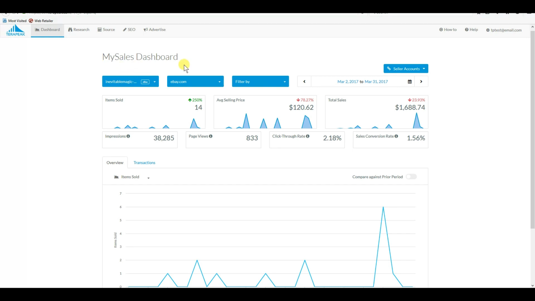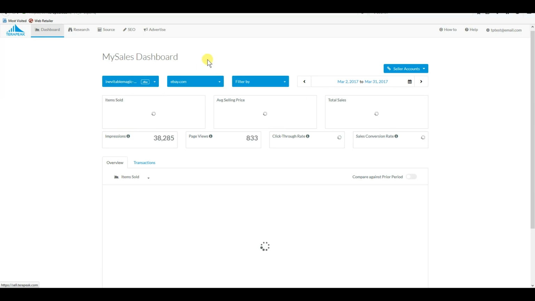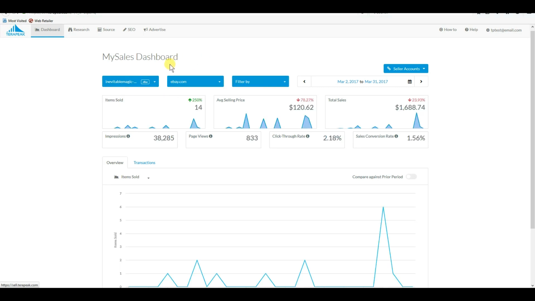So you see here there's 3 blue boxes. These basically help you to filter the data that you'll see below. So the first box here allows you to select either all of your eBay seller accounts or one specific account. So I'm going to select this one here. The second box here allows you to select a specific eBay marketplace, so I'm going to stick with ebay.com. And this one here, filter by, this actually allows you to select a certain category of products, but I want to see all of my products on this occasion, so I'm not going to tick any of those. I'm just going to click apply.